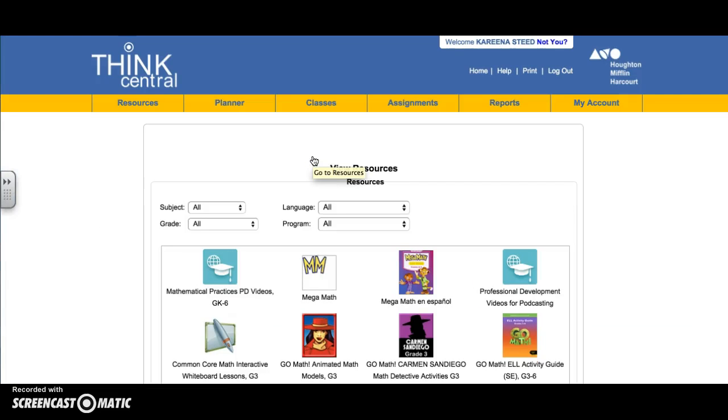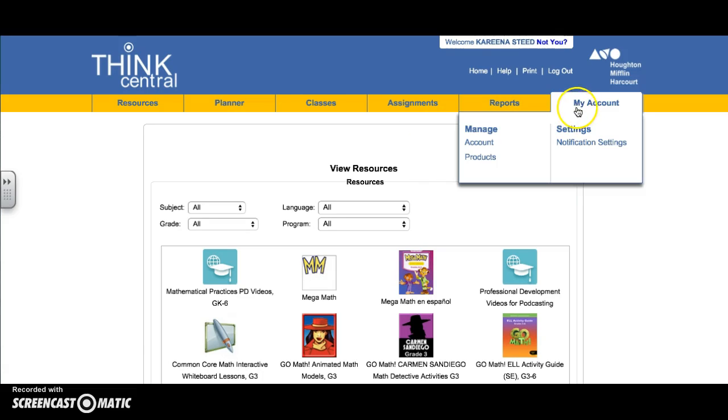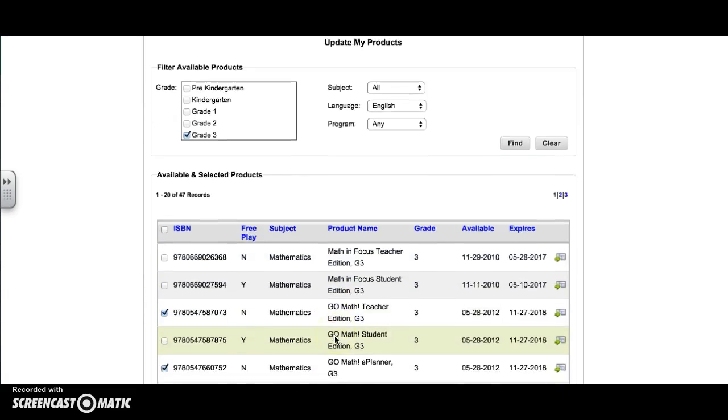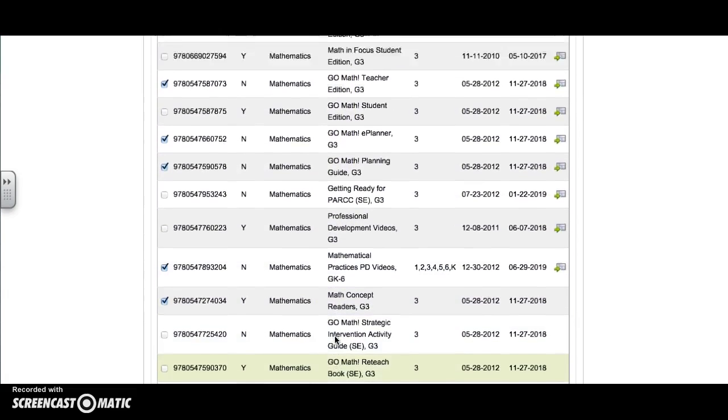Now, the first thing we're going to do is select the resources that I want to be able to see and my students. So I'm going to hover over Account without clicking it and then click on Products. Again, I'm looking for books that I want to see and my students. So if I select grade 3 and click Find, these are all of the resources associated with that grade level.